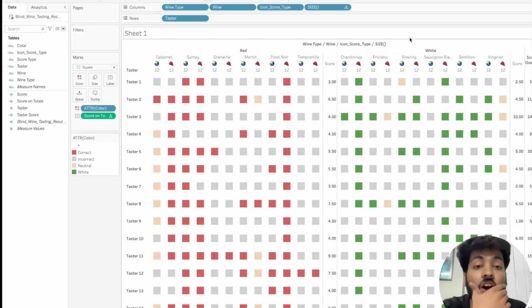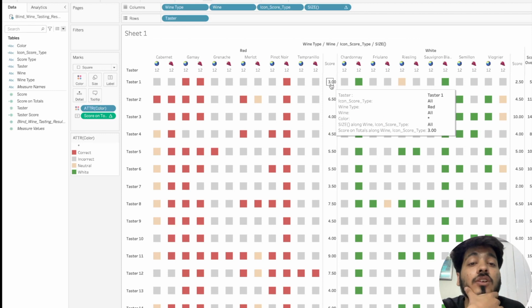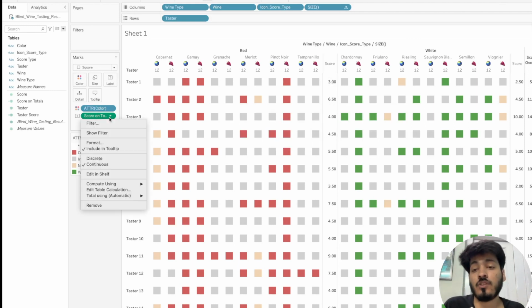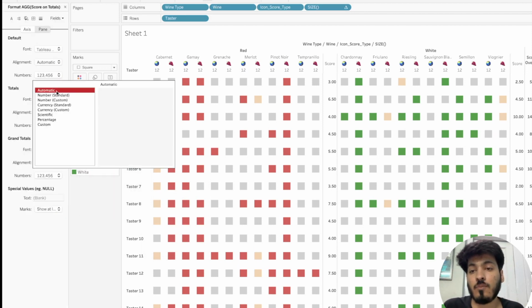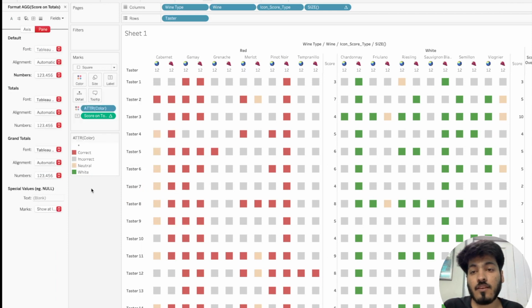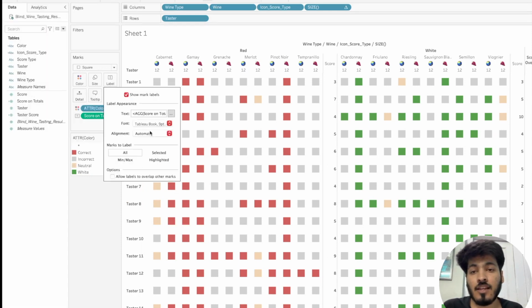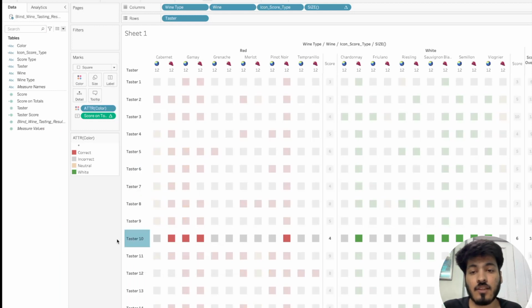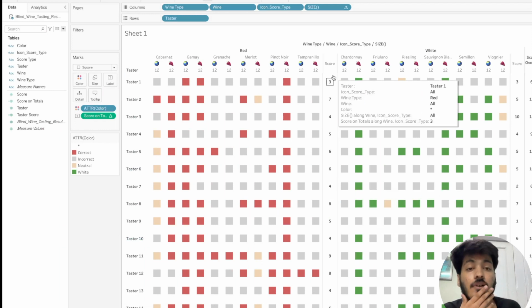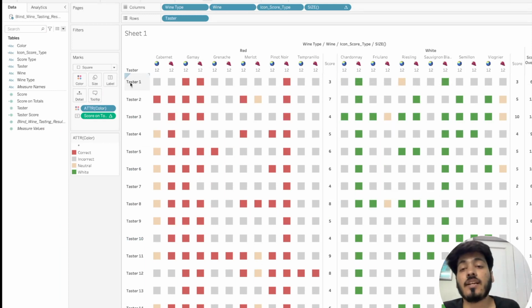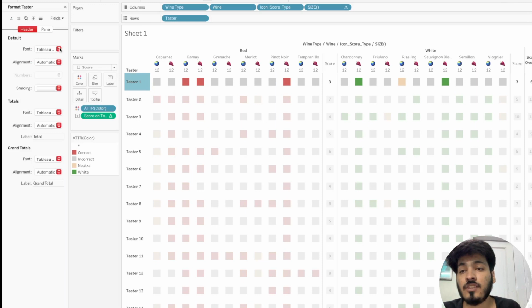Now you can see in this white box it shows 3.00, so I only want it to be one place decimal, and I want it to show in the middle of the box. So I can go into this calculation that we made, go to format, go to number custom, and give it as a 0 place decimal, and in the label go to automatic and give it as a central line. Perfect. Now it's looking perfect to me, and I can play a little bit with the formatting of this header and all.